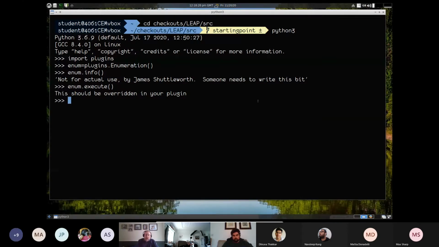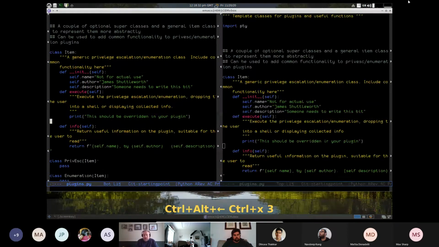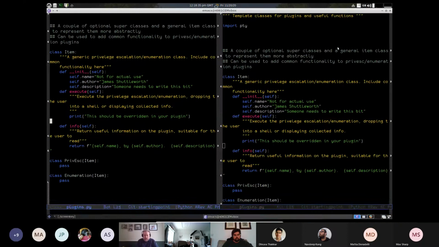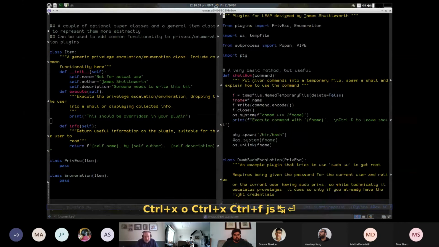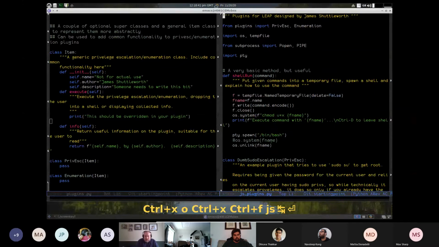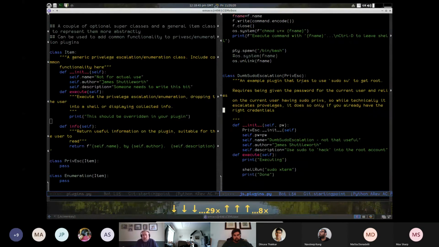Well, the reason is, beyond this, we can now start doing things like, and I'm going to split my screen. We can now do things like this. So here, I've got what I've called dumb pseudo escalation. Okay, so dumb pseudo escalation, it's mostly documentation. If you look at it, it explains what's going on.